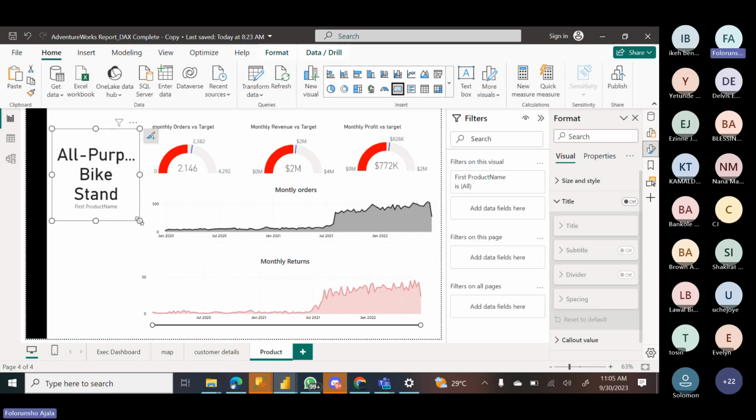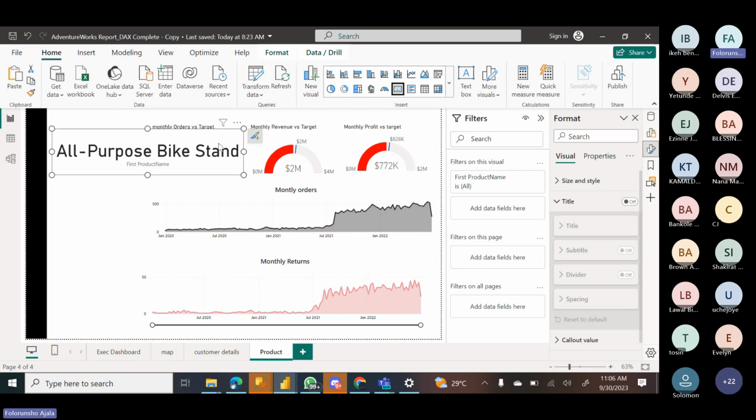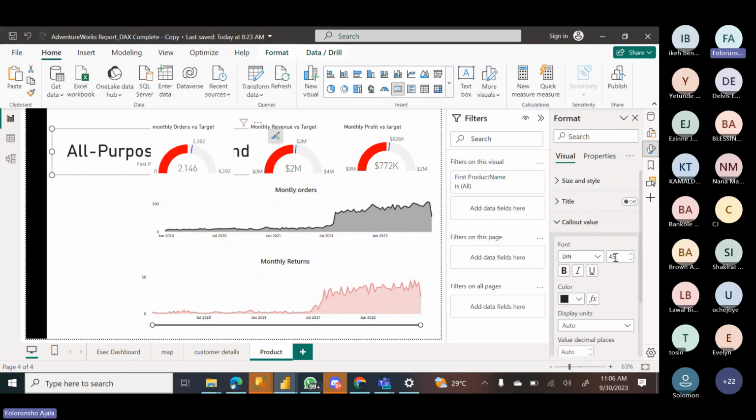Now you'll see that when I change it to a card, it's going to return the first name for me. So that means whenever I come here, I'm looking for all-purpose bike stand. So let me format this one. Let's format it. Call out value. Let's reduce the call out value to like 20.